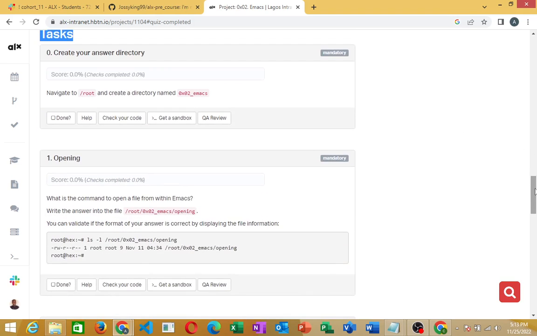Okay, look at task 0. It says create your own directory, and it said navigate to the root directory and create a directory named 0x02-Emacs. Alright, this is what we are going to be working on.